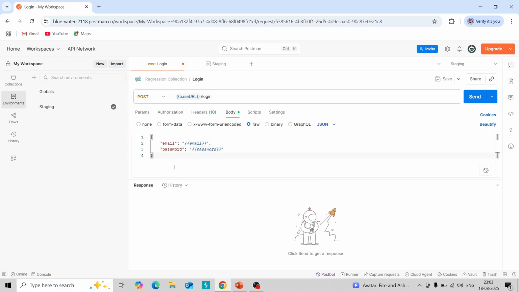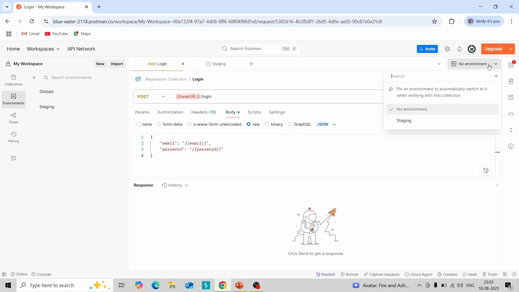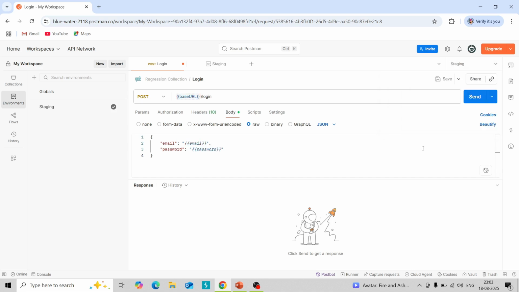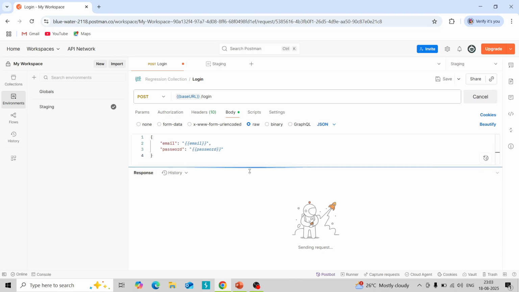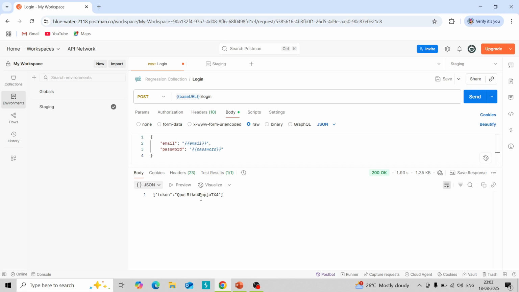In some cases you define variables and they don't come up here, so you need to choose the environment. If it says No Environment and you hover over your base URL, you can see no values. That is because you did not choose the environment. So make sure you select the correct environment. Before defining another environment, I will just run this request to check whether it is working. Yes, it is working. We are getting the response.